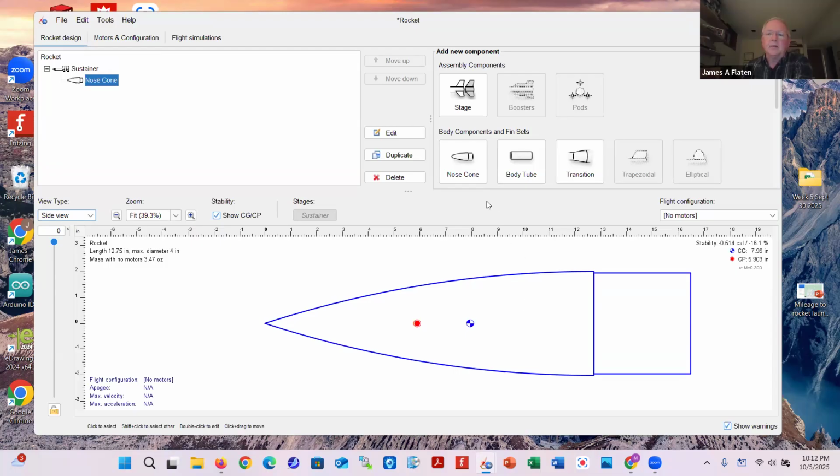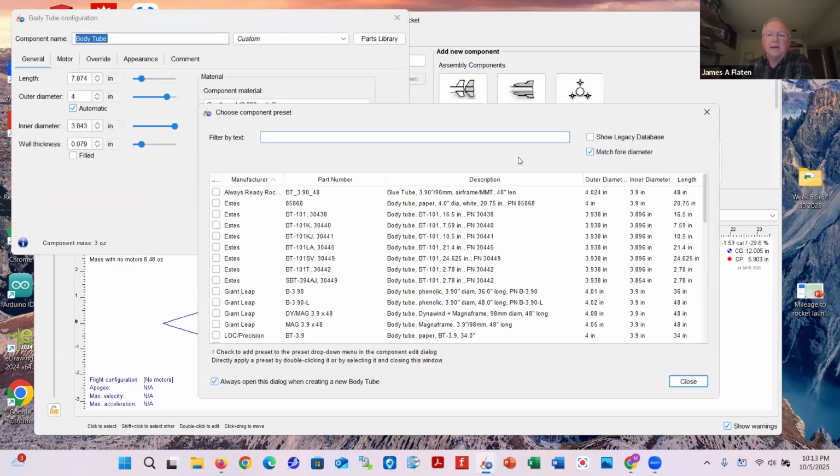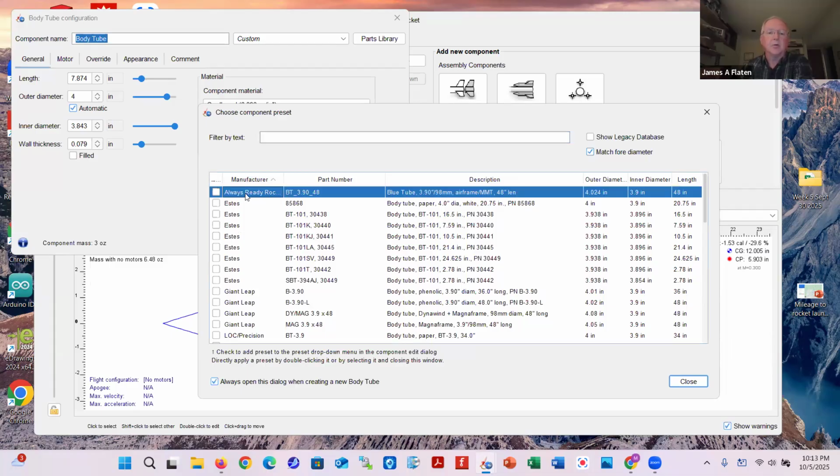Okay, so after my nose cone, I want a body tube. In fact, I'm going to make a dual deploy rocket, so I'll have two body tubes, the upper body tube and the lower body tube. Again, it's kind of guessing that I'm interested in choosing a body tube. Let me actually sort this by manufacturer. And here is, in fact, Always Ready Rocketry. That's the company that sells Blue Tube. And there it is, what they call a 4-inch or 3.9-inch diameter airframe. Could also be a motor mount. And so I will accept that.